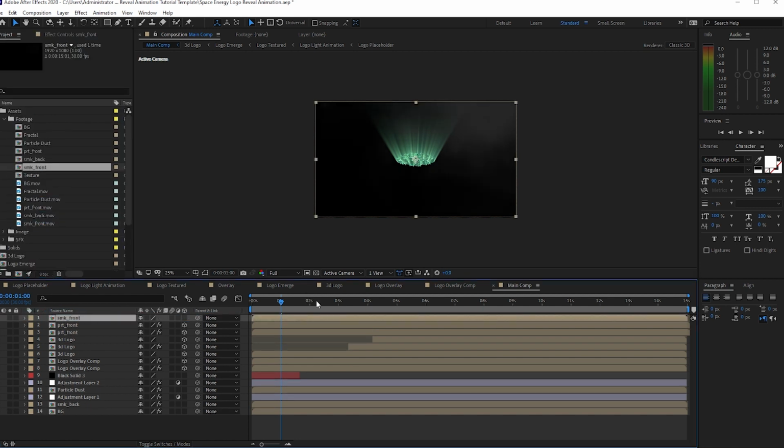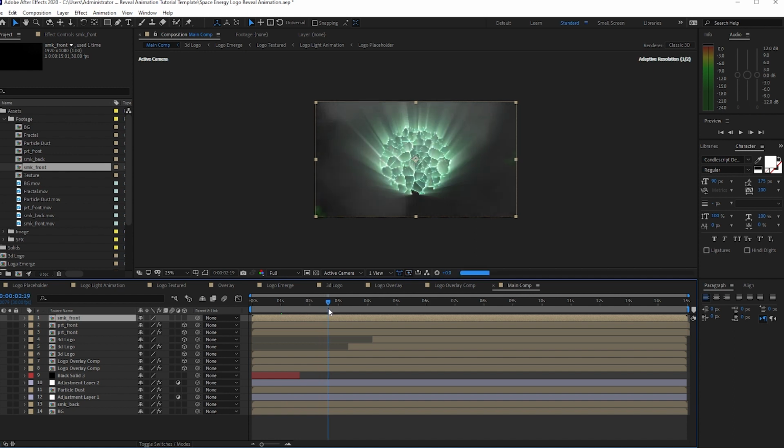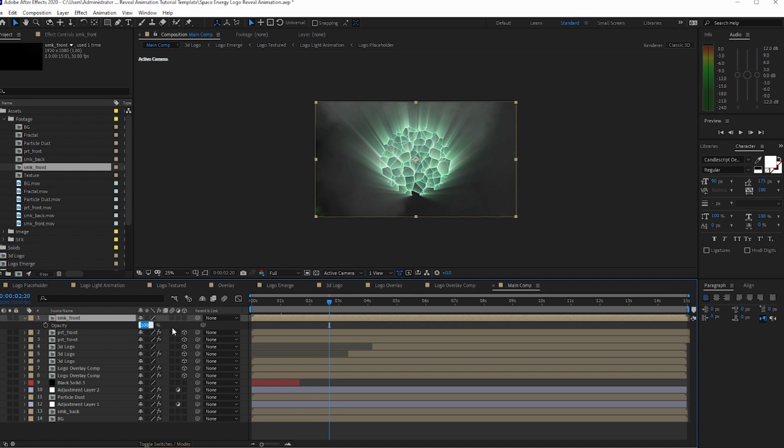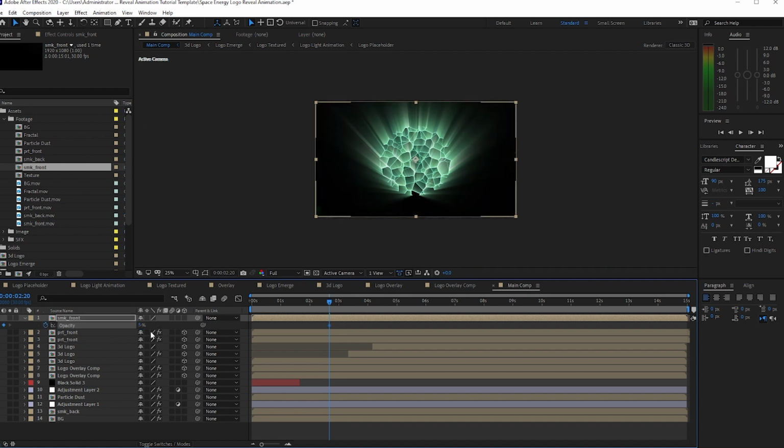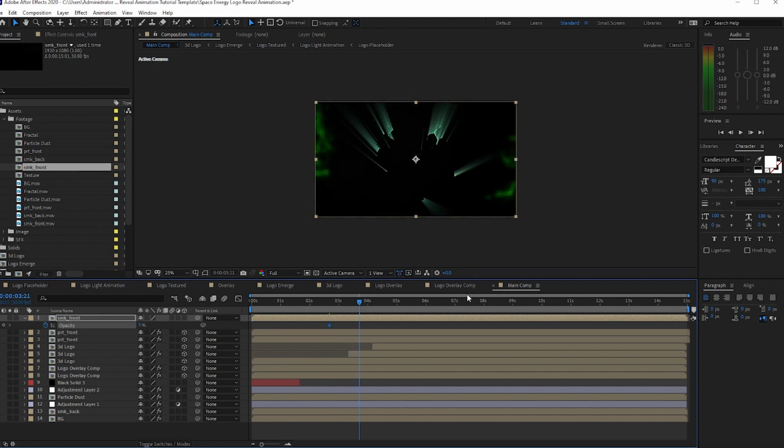Move forward your playhead to 2 seconds and 20 frames. Press on your keyboard T for the opacity. Set the opacity here to 5%. Click the stopwatch in here on the opacity to create a keyframe. Then move your playhead forward to 3 seconds and 21 frames. Then set the opacity here to 25%.